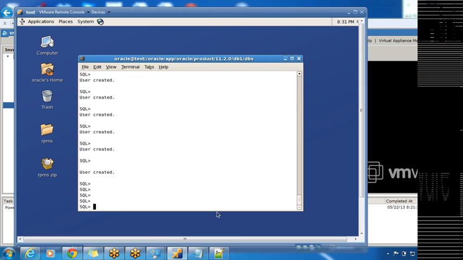Now I want to give access on all the objects. I want to give select insert update privilege on all the objects of Scott user. That means I want to give select insert update delete privilege on the tables which belong to Scott, and also I want to give execute privilege on the procedure which belongs to Scott, as well as I want to give a select privilege on a view which belong to Scott user.